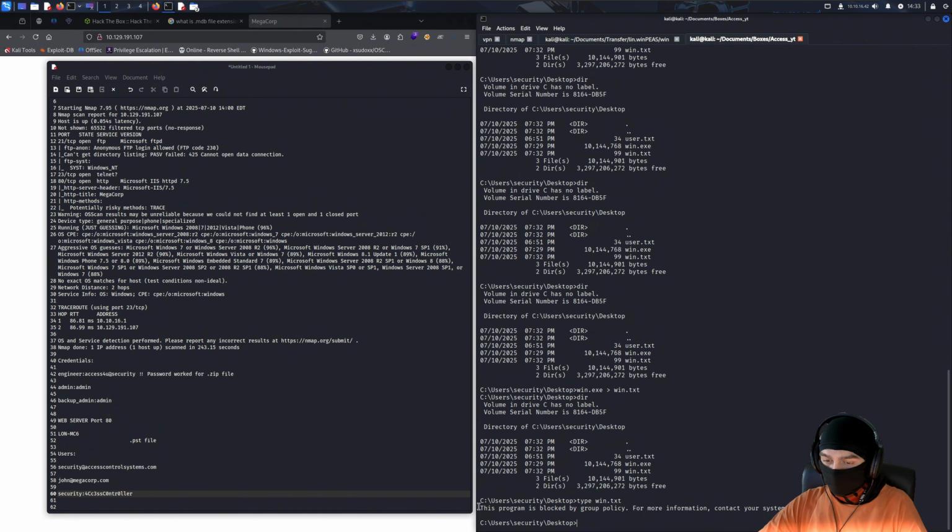This program is blocked by a group policy. For more information, contact your system administrator. So maybe it's because we transferred the file and the certificate is not valid, or something like this, but clearly somebody does not want us to be running files or executables on the system, so it's likely not the intended privilege escalation path here. So let's see what else we can do manually.